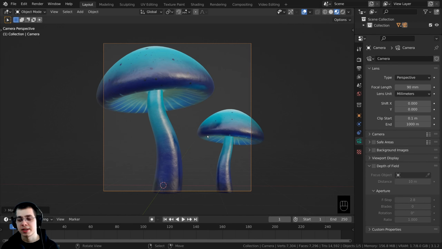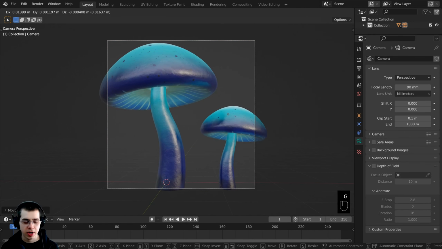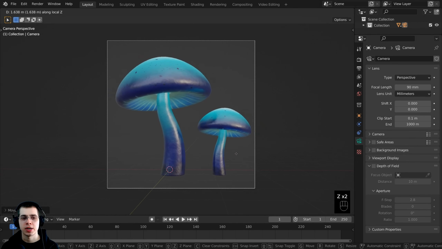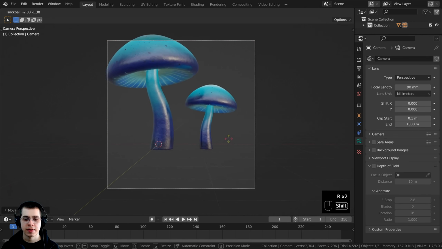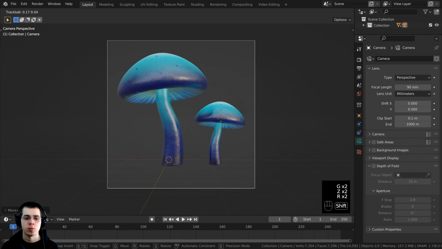Now that we've set that to 90, everything looks a little bit more flat, and I think it does look really nice. Let's also press G to grab and then hit the Z key twice, and that is going to bring the camera in and out. I'll just bring it right over here. You can also double tap the R key, and that is going to enable the trackball rotation. So just put the camera wherever you want.